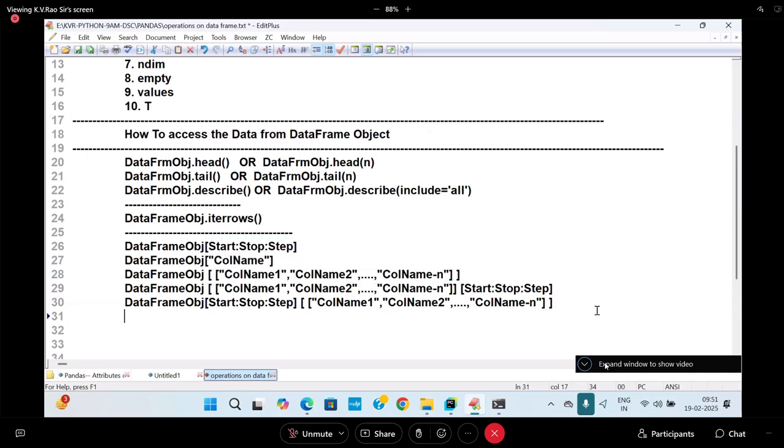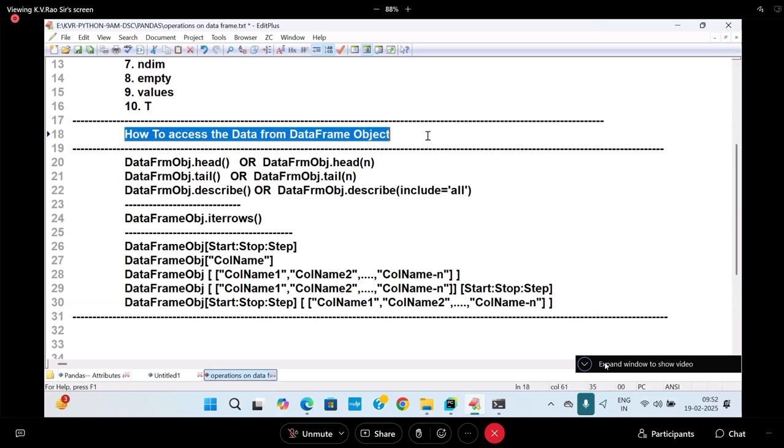This is one way you can access this data. Now I'm going to tell you filtering, updating, calculation, so many things. Now the second approach of accessing the data: how to access the data.